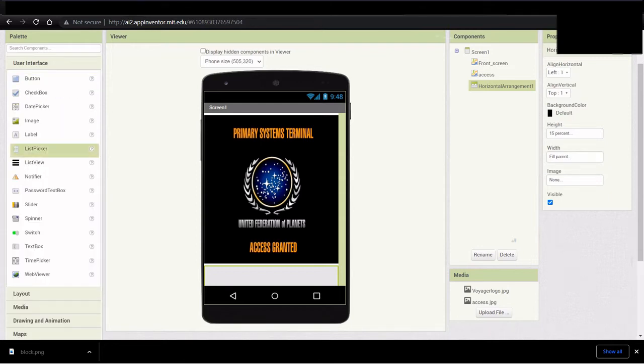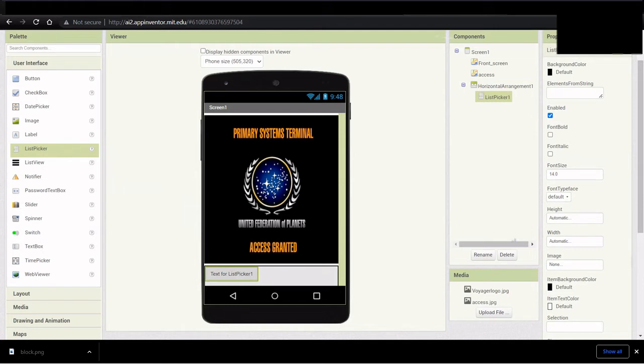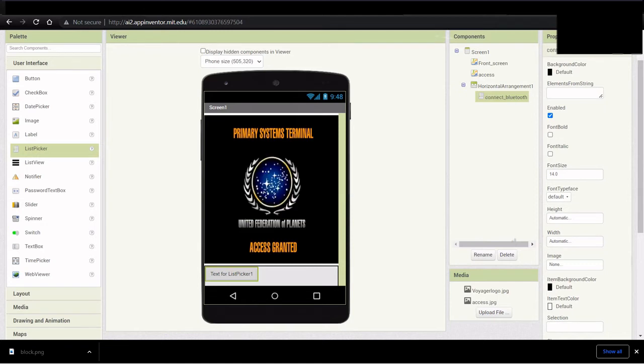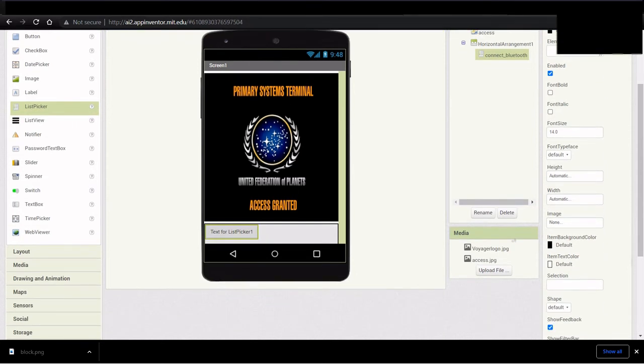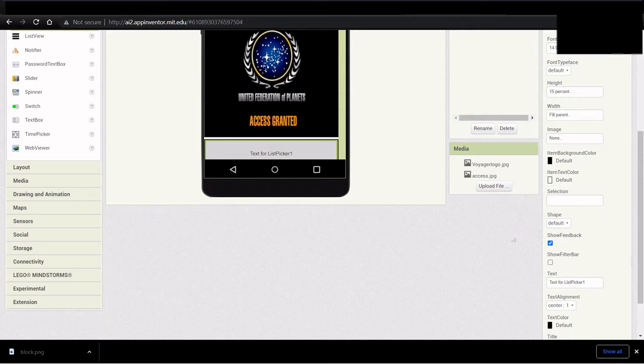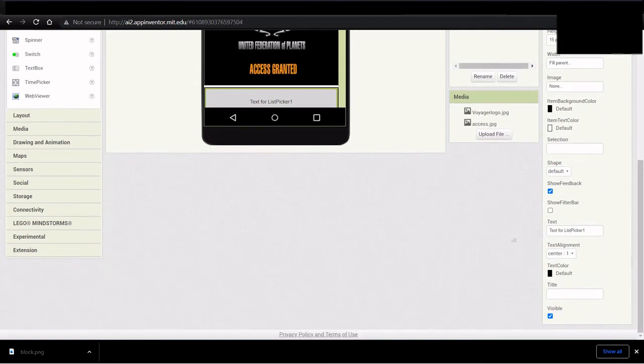So for this, we must use a list picker. Bring that down. We'll rename this, and we're going to keep the font size at 14, enabled, height 15%, width fill parent, item text colour we'll keep to white, and text we will just put in connect.